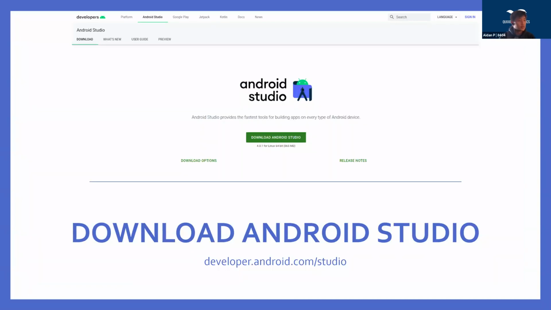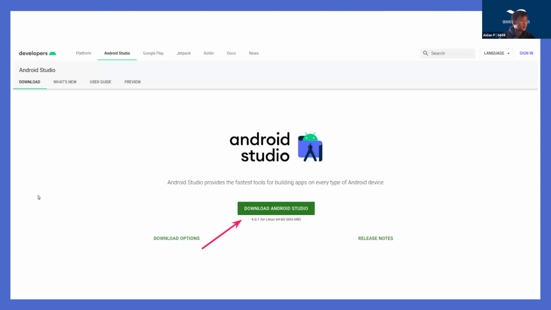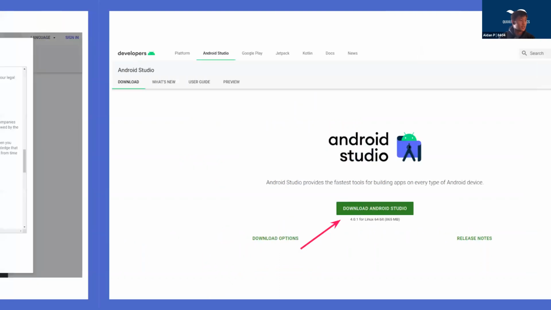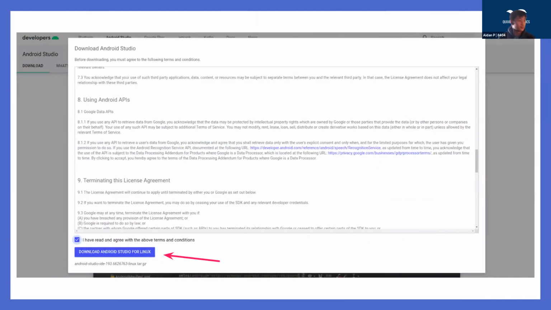Right. So, downloading Android Studio. You just search up Android Studio. This is their homepage, I think. And then you just click download Android Studio. If you really want to read through the terms and conditions, you can, but basically you just click the check mark and you download.